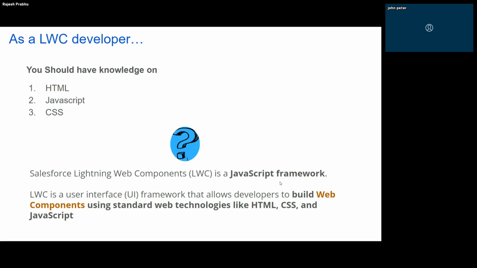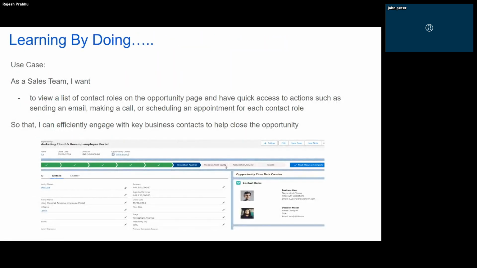That is the reason, as a developer, you should have knowledge about HTML, JavaScript, and CSS, because we will be writing a lot of JavaScript code. Your entire business logic will be written in JavaScript. For the UI, I want to show something like this. I want to show an image, I want to show a text. How do I do it? I can build that using HTML.